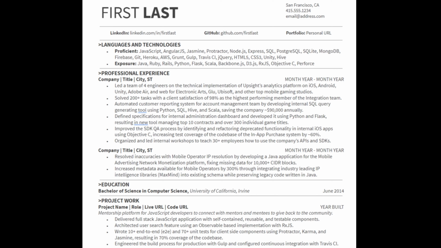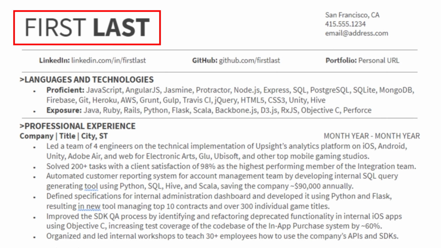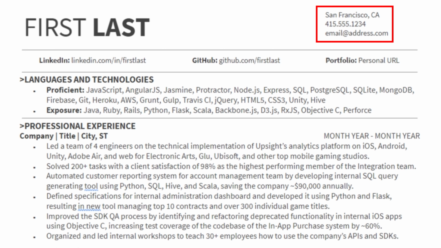I'm not gonna go over every bullet point, but feel free to pause the video if you'd like, but we will be talking about each section individually. So up top, we have the name, obviously, and then on the right, the contact info, including the location, your phone number, and email. You wanna have your contact information very visible and easy to find.